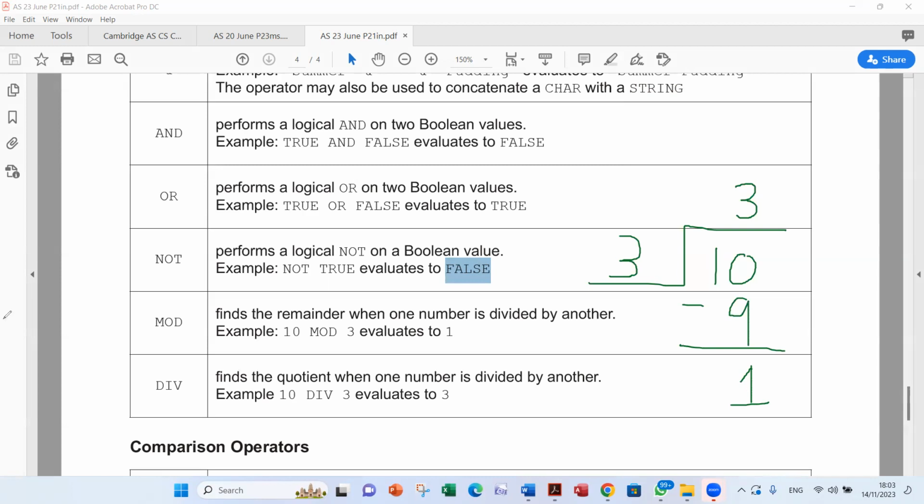Okay, now it should be very clear because the div gets this result. Finds the quotient, this is the quotient. Find the quotient when one number is divided by the other. For example, 10 div 3 gives 3. And this is the div. Okay? Mod finds the remainder. Mod finds the remainder. This one.